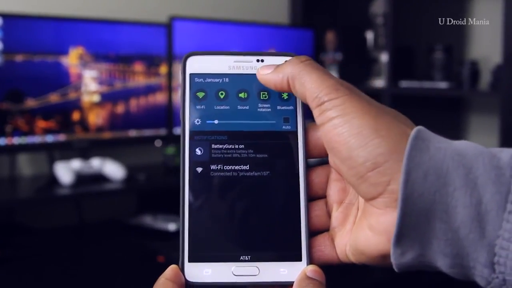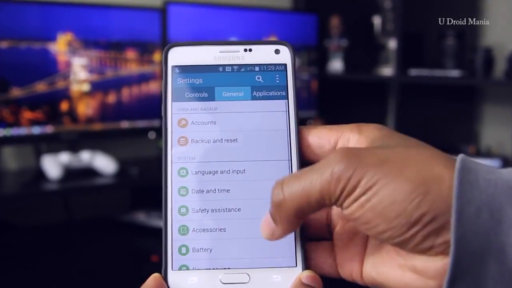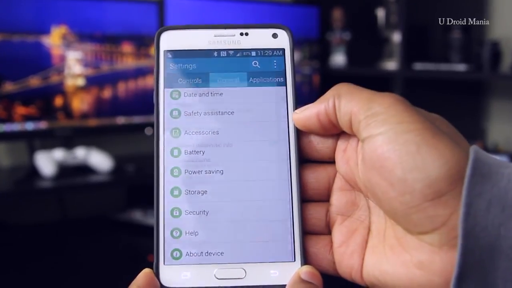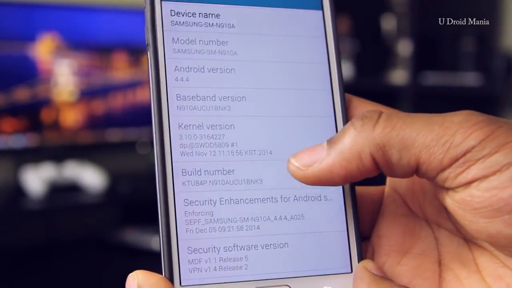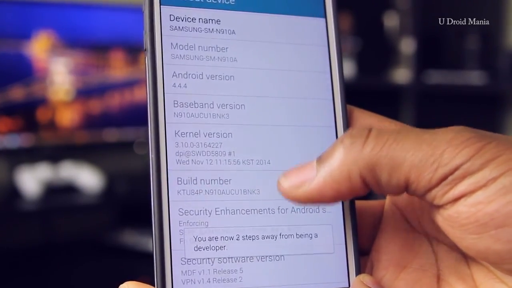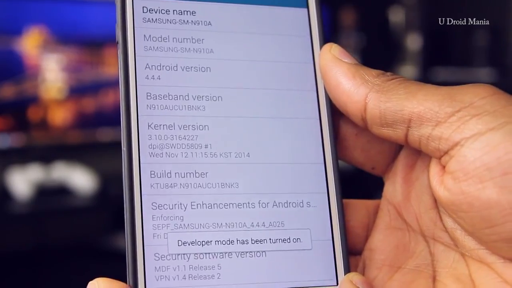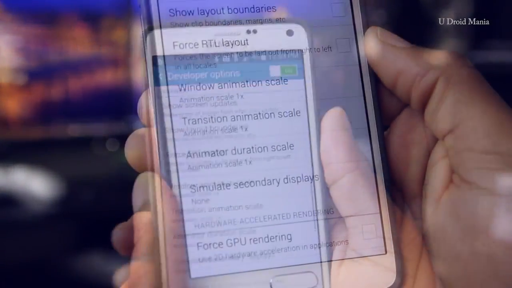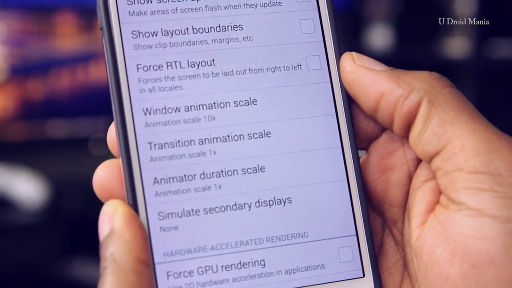Now I like my phone fast and preferably with no lag. And this is one of the reasons why I bump up my transition speed. So on my Note 4 I head into Settings, General, About Device, and then I tap on the build number 7 times to unlock my developer options. As you can see here, all my animation scales are set to 1x, which is pretty fast.